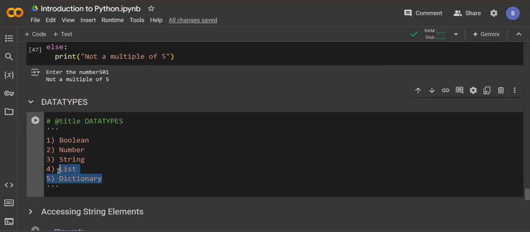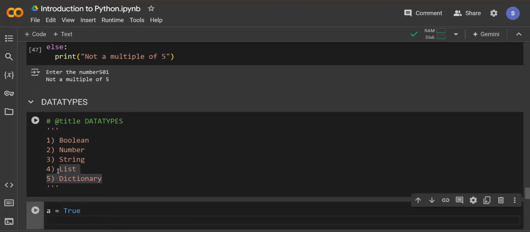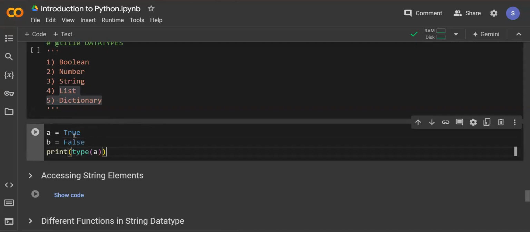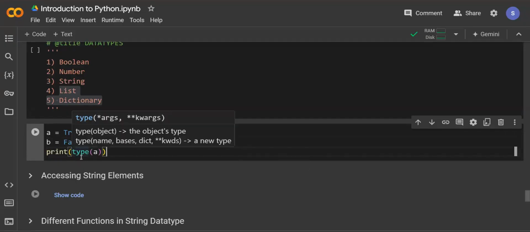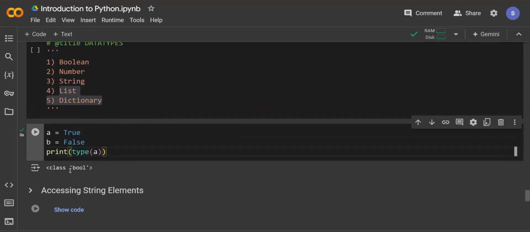Now let us start with Boolean. We already know what Boolean is, right? It is true and false. So a is equal to True, and this is how you write it: T is capital and the rest of the letters are in small case. And b, let's write False, and we are using the type function to check what data type it is. If I run this, we'll get the class as bool. This is the meaning of Boolean.